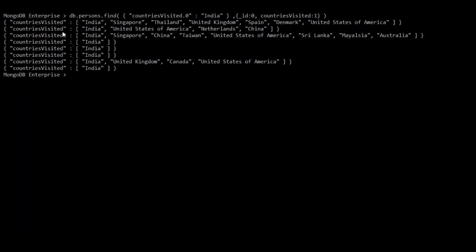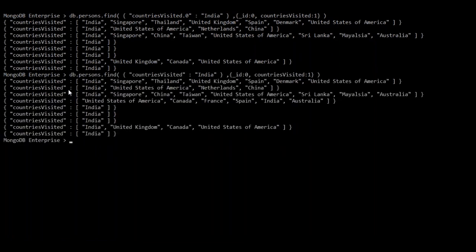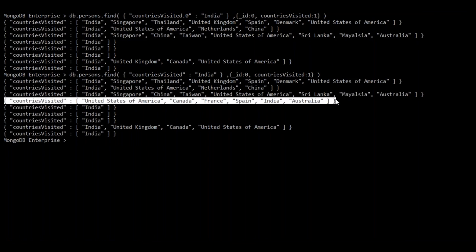Out of 14 documents, only 8 documents have come. The remaining people have not entered into this output because they might not have visited India at all, or the first country of visit is not India. Now you can see all the people who visited India. This record is the difference, because here the country visited India is not the first in the list. This person has visited India, but his first country of visit is not India. So this record has not come to the output.